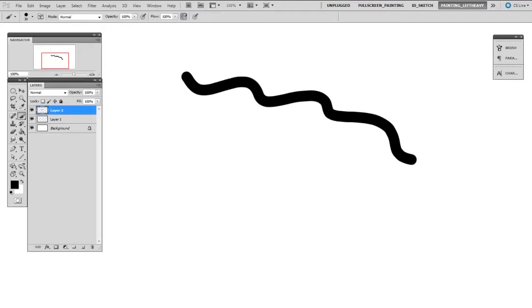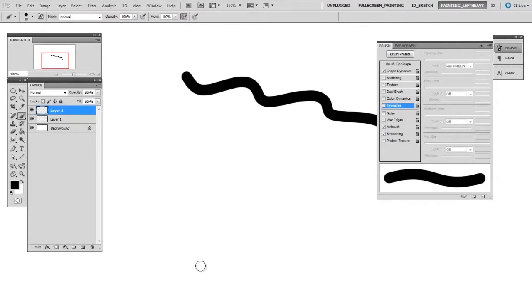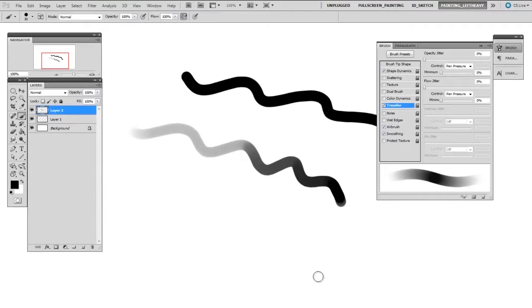So the next question would be found inside of Window, Brush. These are the properties that control the brush. I'm going to make sure that Transfer is turned on. It's a little checkbox on the left side. And you can see that this turns on the pressure sensitivity. Great. Okay, so transfer is thing number one.